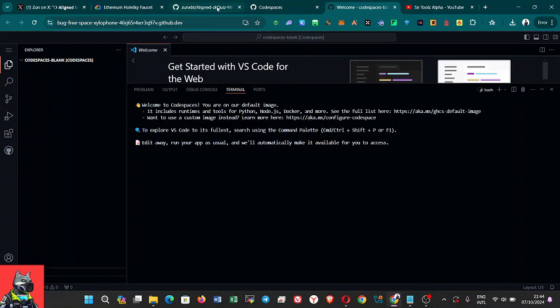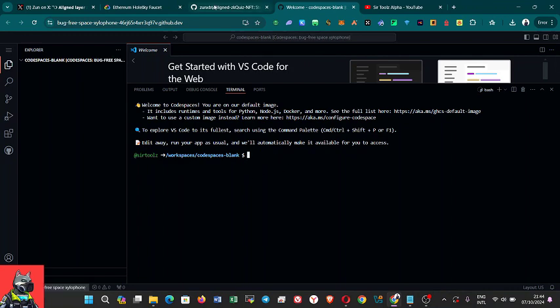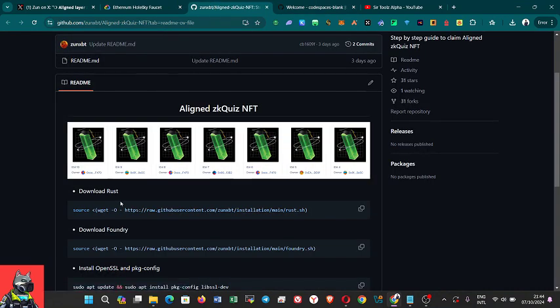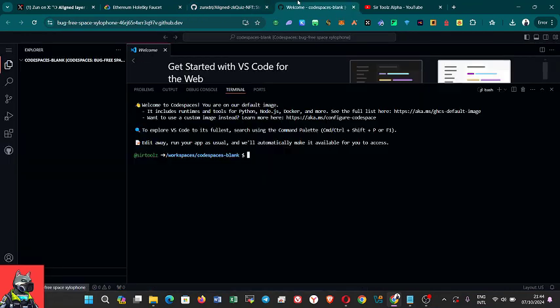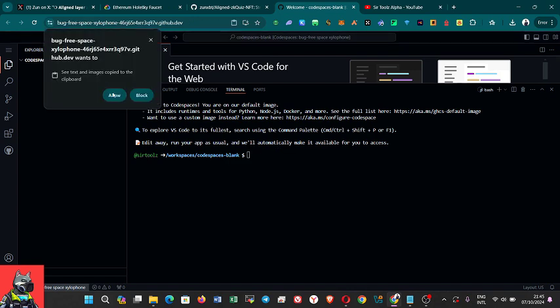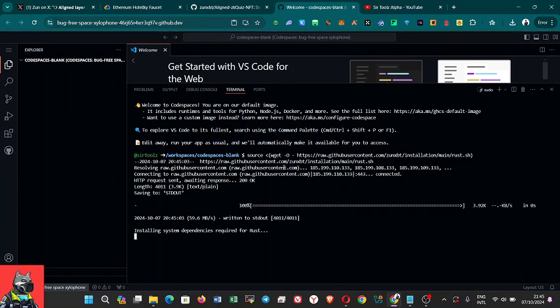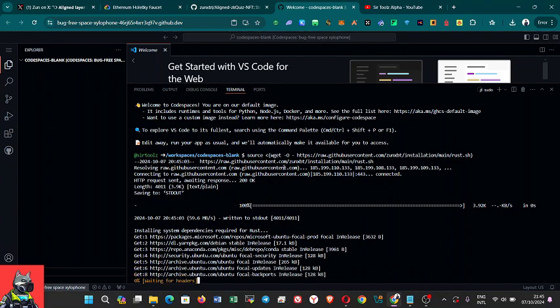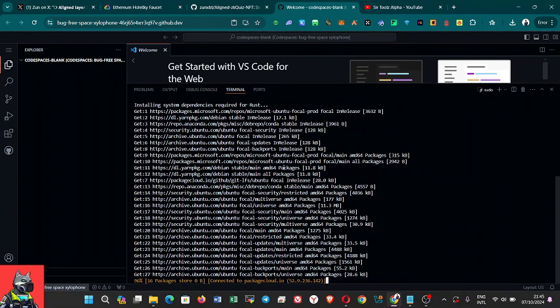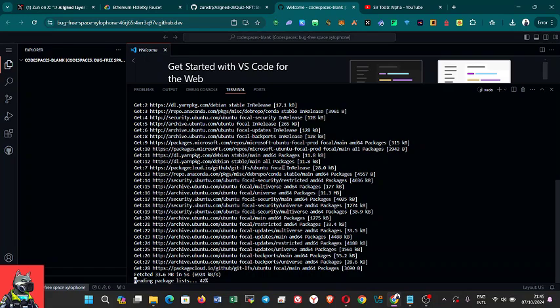So the first line of code he dropped is that, okay, so the page has loaded. This box here is where we are going to write our codes, okay? So he said that the first thing we need to do, we are going to copy this code to download Rust. So we need to download Rust for us to be able to do this. So I'm going to paste that. I'm using Control V to paste on my keyboard, okay? So it's going to install Rust for us. The code space is going to do that for us. So all of this is being handled online, okay?